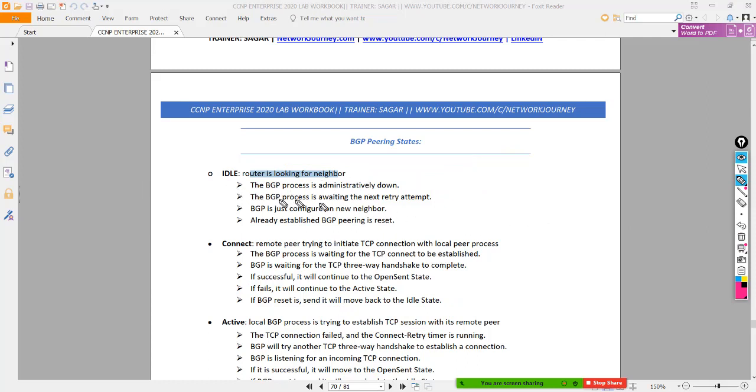Okay, so under idle, it's admin down. When the process is admin down, the BGP process is waiting for the next try attempt. It's just configured on a new neighbor. That's what I told in the first scenario. The second condition is when an already established BGP peering is reset. First is when it's a brand new BGP relation. Second, it has been reset or it's forming a neighborship. So it can have a different meaning, depending on what kind of scenario you are referring to for your BGP neighbors.